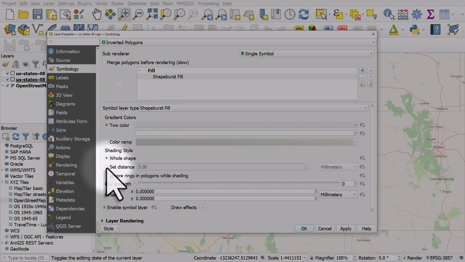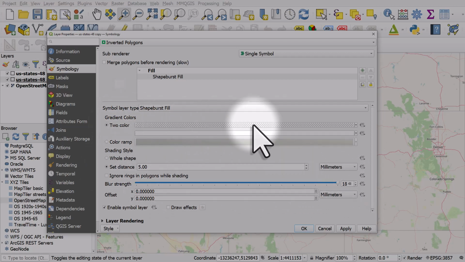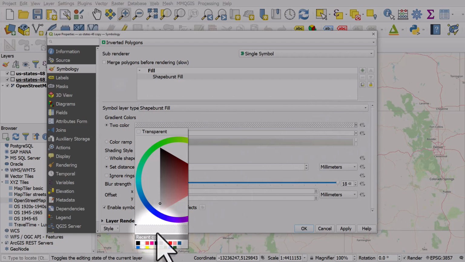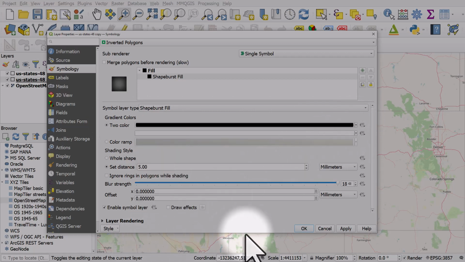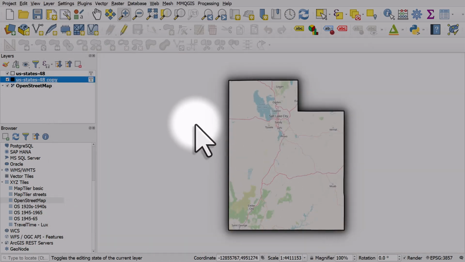We're going to set the distance here to 5. We're going to increase the blur strength all the way. We're going to use two colors. The first color will be black and the second color will be white. If I click OK, we can see what that does.